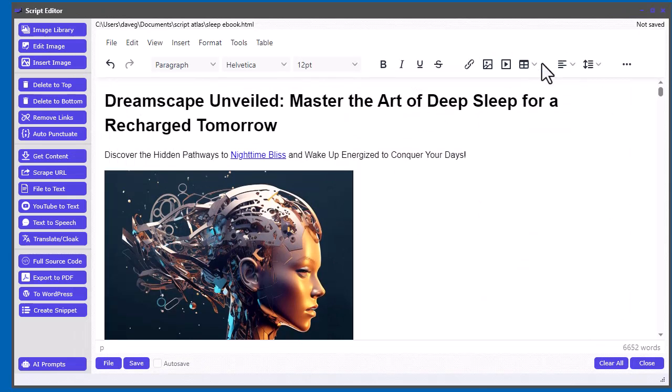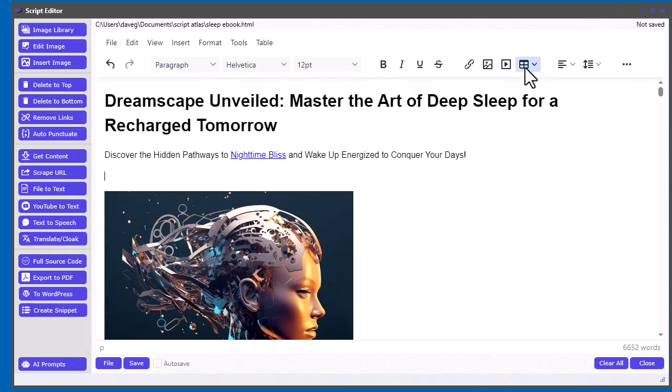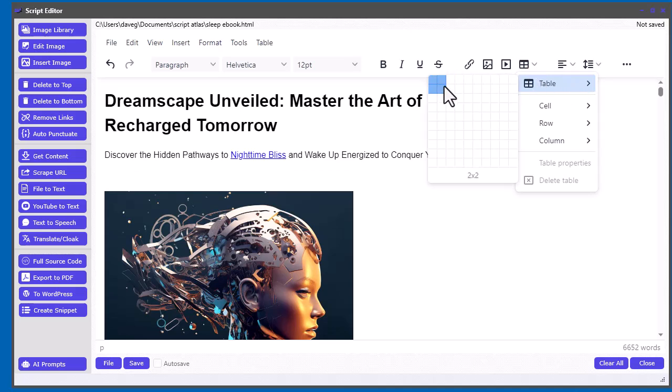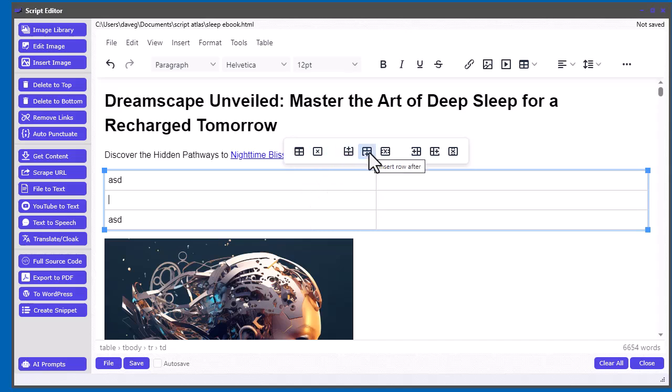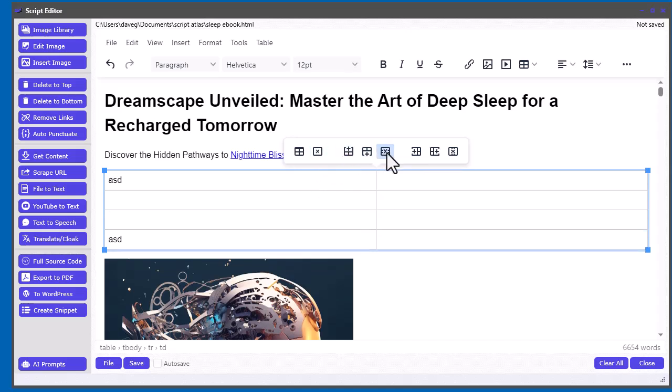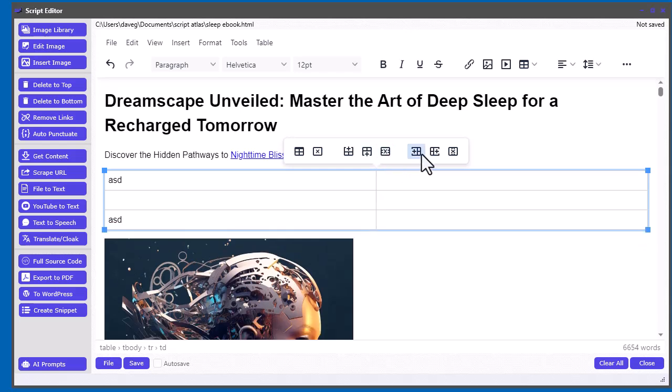You can add tables if you'd like. If you want to add a table down here, you can add a table like this. You can add your content in each of them, and then you can add rows. When you hover over it, it'll tell you exactly what these features are.